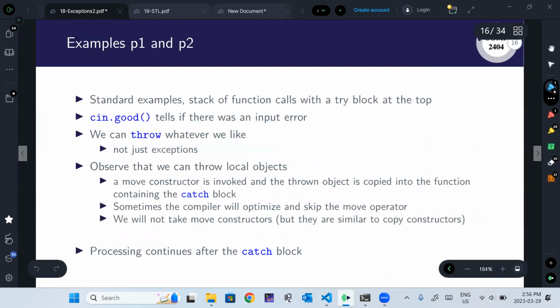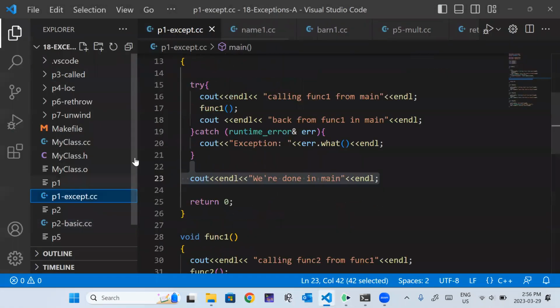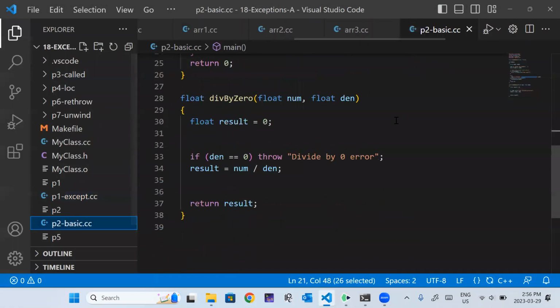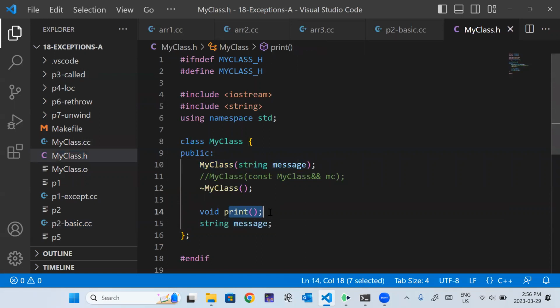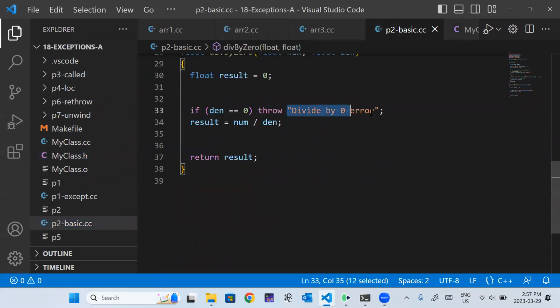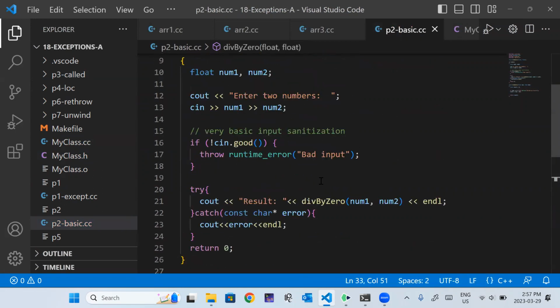Yeah, there was one other, let me see here. We go back to 1. Actually, if we go to here, I have here a class. I just made a class that takes a message and then I can print. So yeah, I can throw anything I want. I could throw my class, pass in the divide by 0 error. And then here, instead of catching a constant character array, I can just catch my class error.